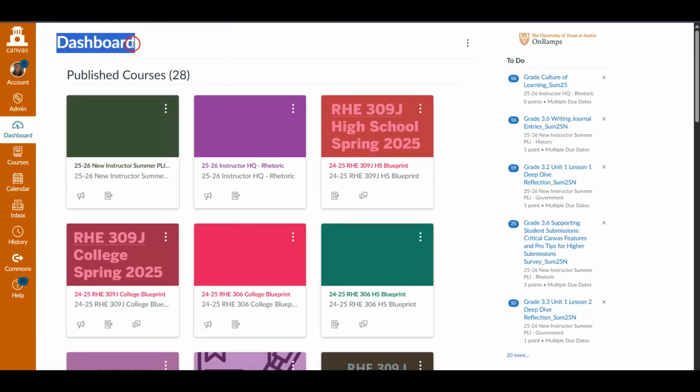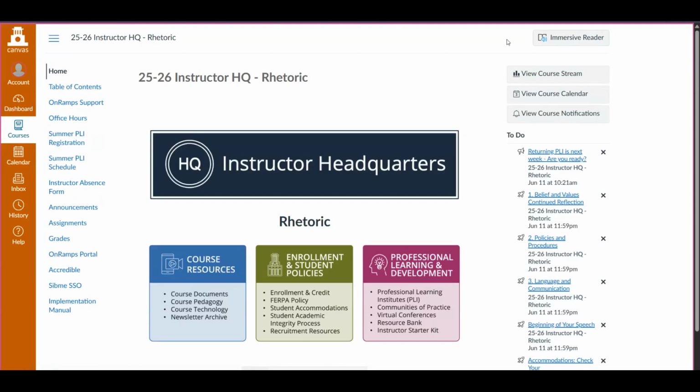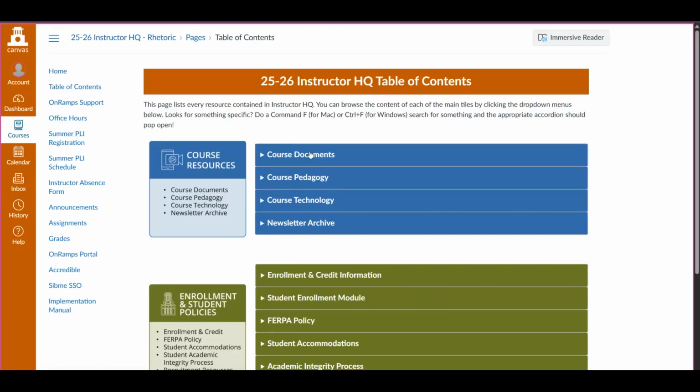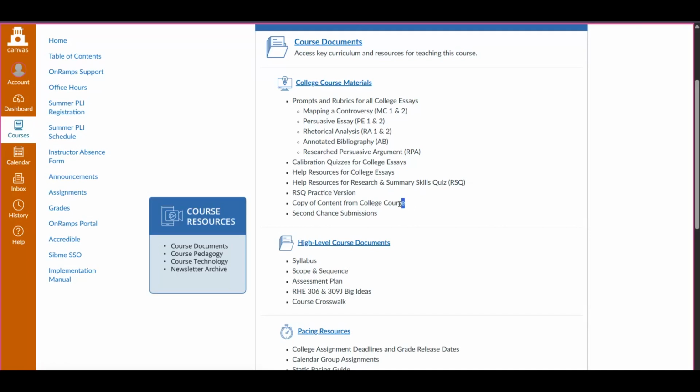From your Canvas dashboard, you locate all of your available Canvas courses, including your high school course for Rhetoric 306 and Instructor HQ. From Instructor HQ, you can access all of the college course content in a viewable format. I can visit the table of contents and I can see everything that is available to me here.